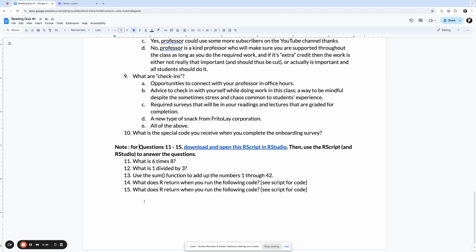So for this quiz, there are just 5 questions that I'd like you to get practice using R to answer. These are all pretty easy. You don't have to use R, but it'd be good practice to use R to do it. And so let's get started.